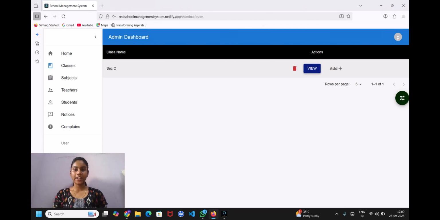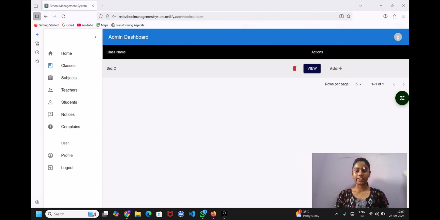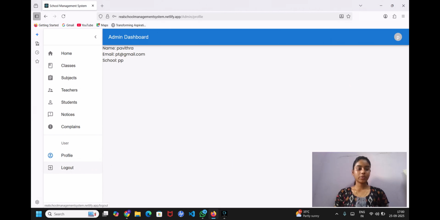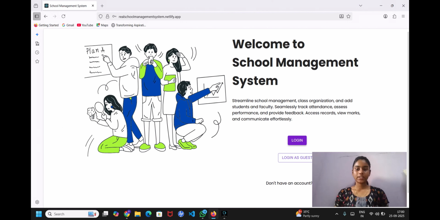When we go to classes, we can add, view, and remove, same as student, subject, teacher, and notices. Everything will look like that. And we can see the profile here. After that, we can log out, and again we can go to the student or teacher portal.